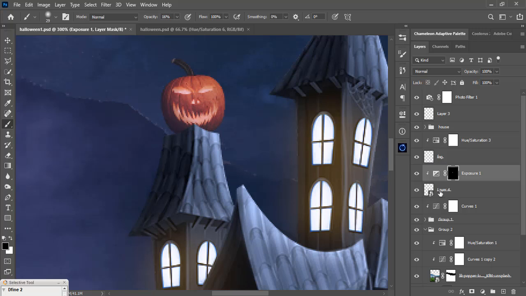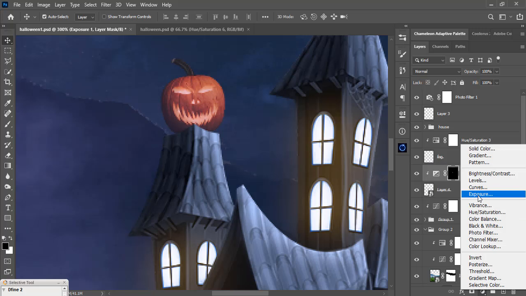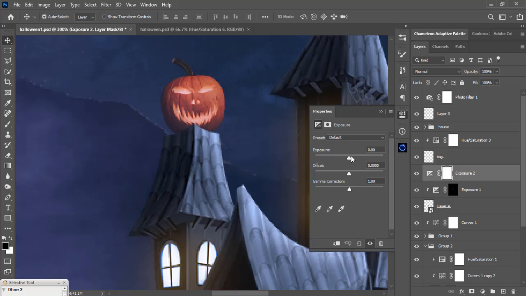Okay, next what you have to do is paint the highlights on the right side. Now you can see I'm done with the shadows. I go to adjustment layer by clicking on this half circle icon at the bottom of the layer panel. Select exposure again. First clip it to the below layer. This time bring the exposure slider to the right to make the pumpkin brighter.